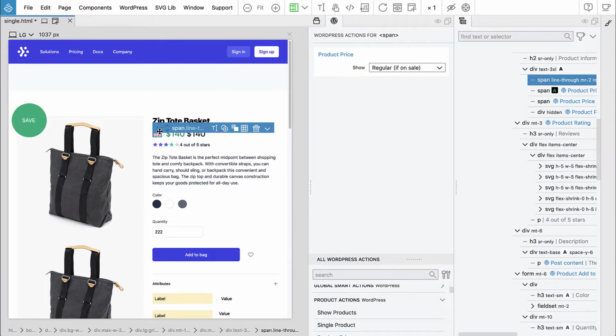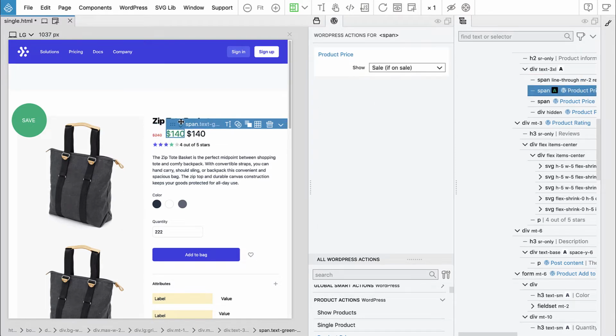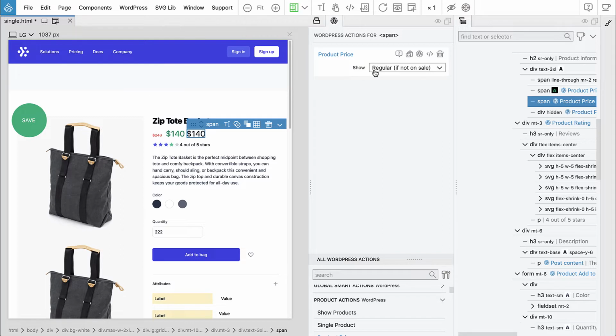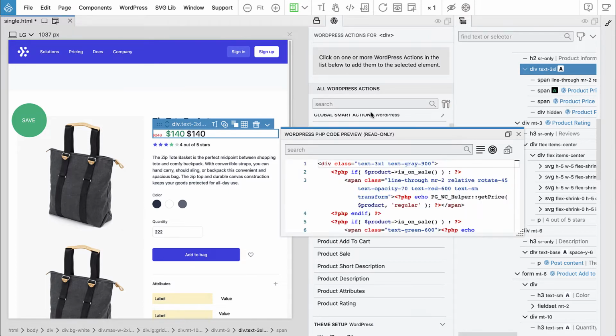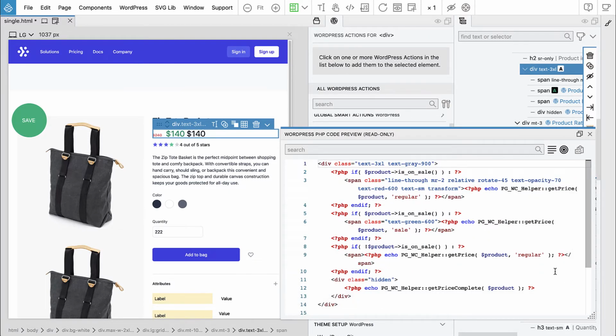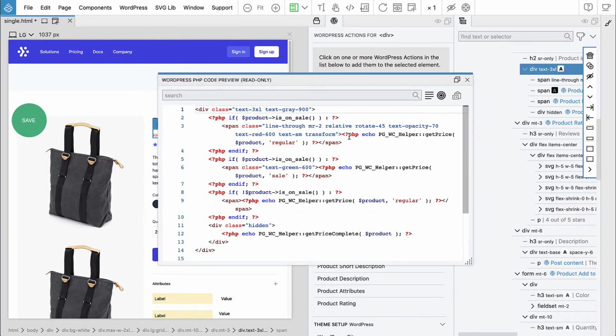If I select the crossed red one, I can say show regular price if on sale. And then on the green one, I can say show the sale price if the product is on sale. And then here I can say show regular price if the product is not on sale. And then if we look at the code generated by Pinegrow, you see it's quite clean.